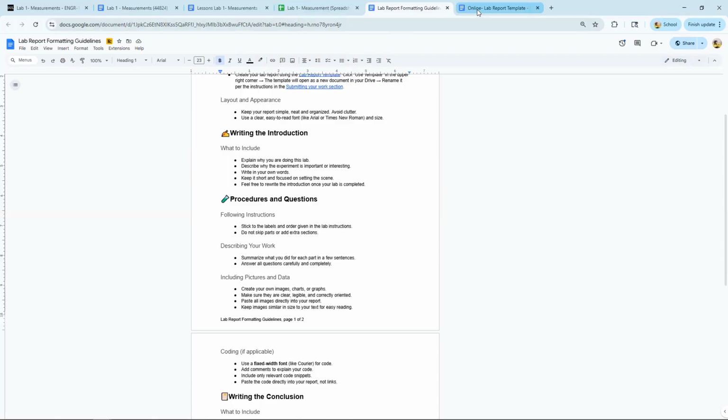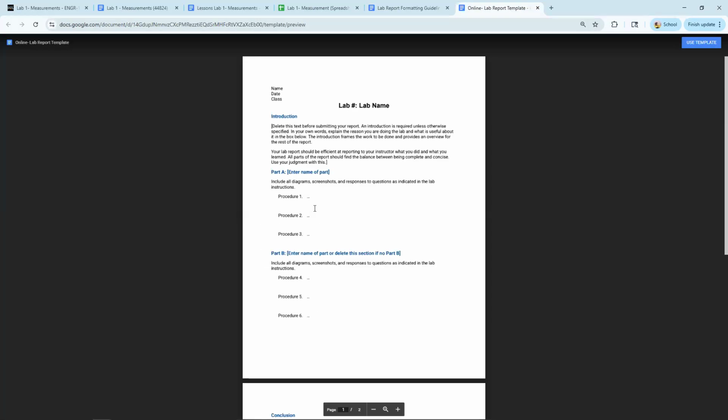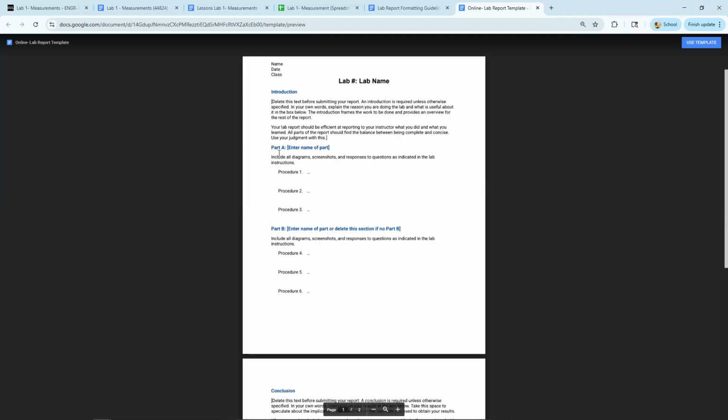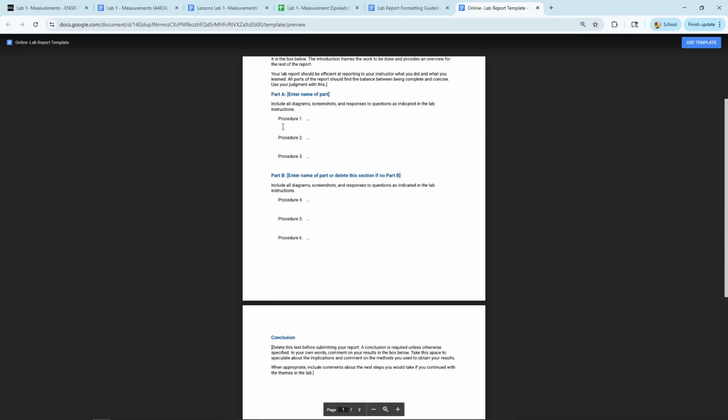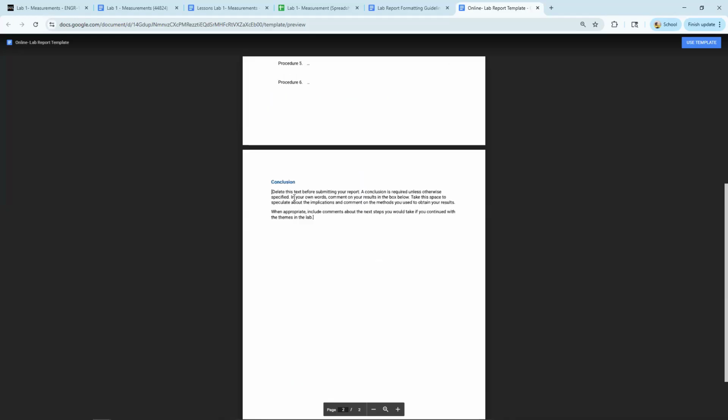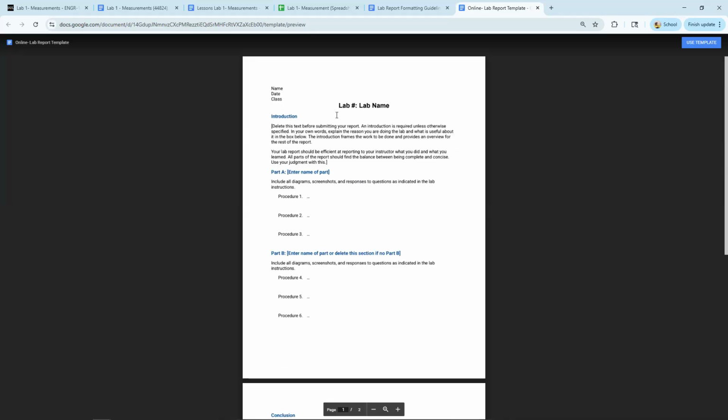Another file is the lab report template. This is the main form of the lab report you need to have at the end. You have your name here, the name of the lab, the title of the lab here, the date, the class, and then the introduction is going to be here. The procedure part is going to be in different parts depending on the lab. Sometimes we have only one part, sometimes more than one part. You just have procedure here and at the end the conclusion. So this is the format of the lab report you need to submit.